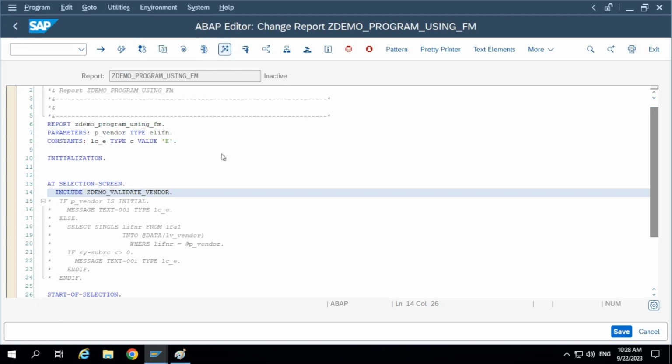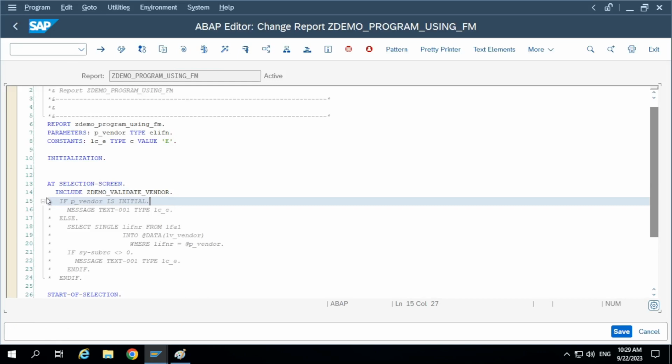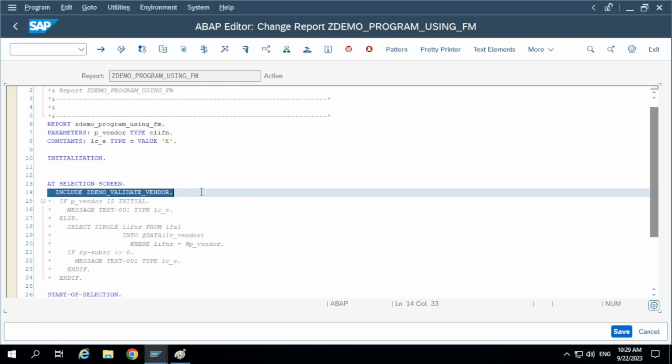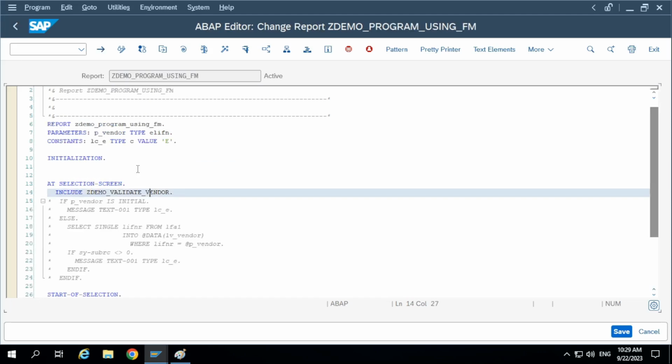Now this validation is reusable. So simply call this vendor validate include program in any program if you need to validate the selection screen input. Let me try some junk values. Validation is working. But can we pass the inputs to this include program? No, right? Whatever inputs we defined here, we need to use the same parameter here and use it for validation. We cannot pass different values as input. We don't have different parameters.